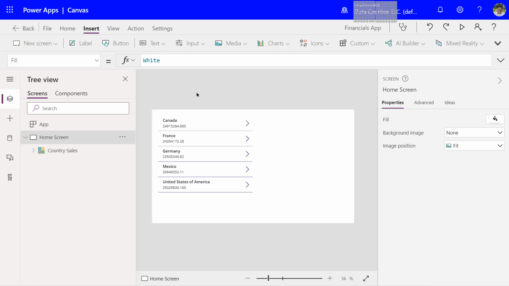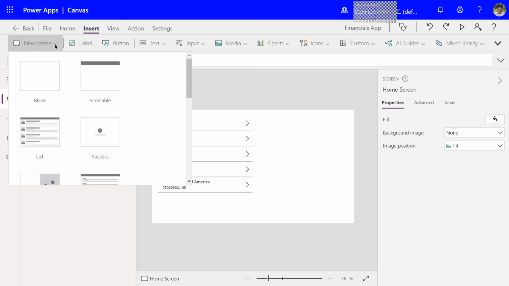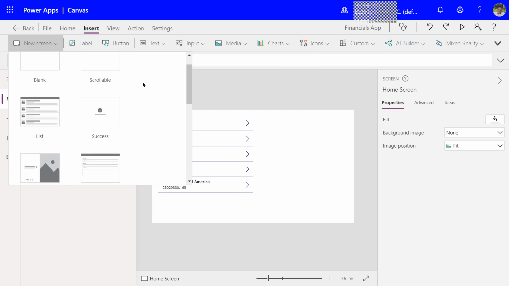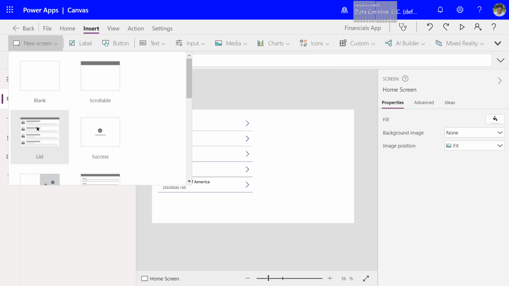Now we're ready to add a new screen to our app to show different information from another table that we pulled in from that Excel file. So if you go to the Insert tab up top, the first icon is New Screen, and you're going to select it and do the drop down. You have different templates here for screens: blank, scrollable, list, success, all different kinds. We're going to use a list.